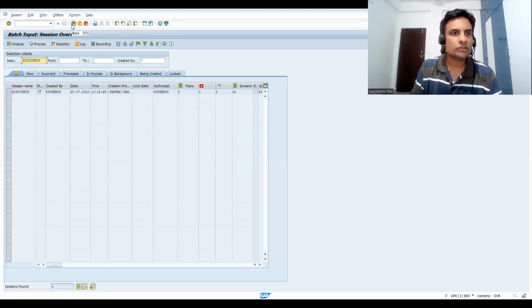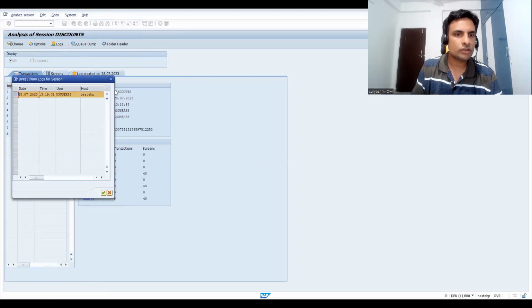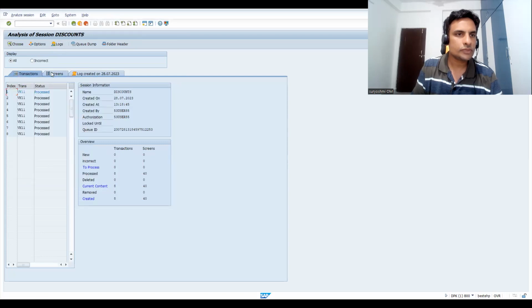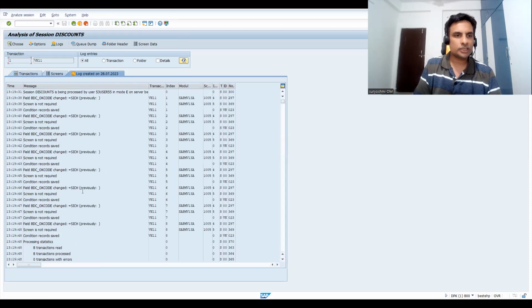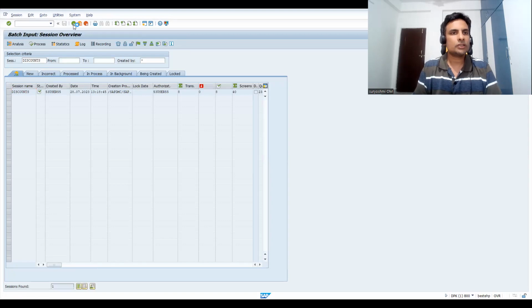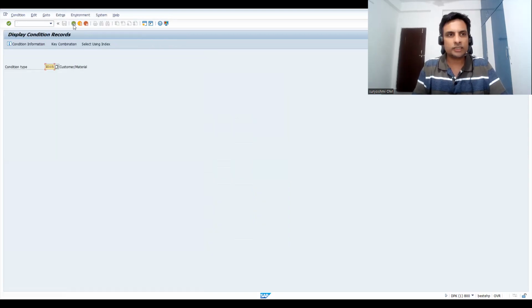Okay. Now let's go and double click here. You can see this. All these records got processed. So if something got removed or is incorrect, it will be there. If you want to check, you can check the log here. What are all the screens it has used in SAP? What is the log generated? You can see all these things. That's it. Okay, now let's go to VK13.